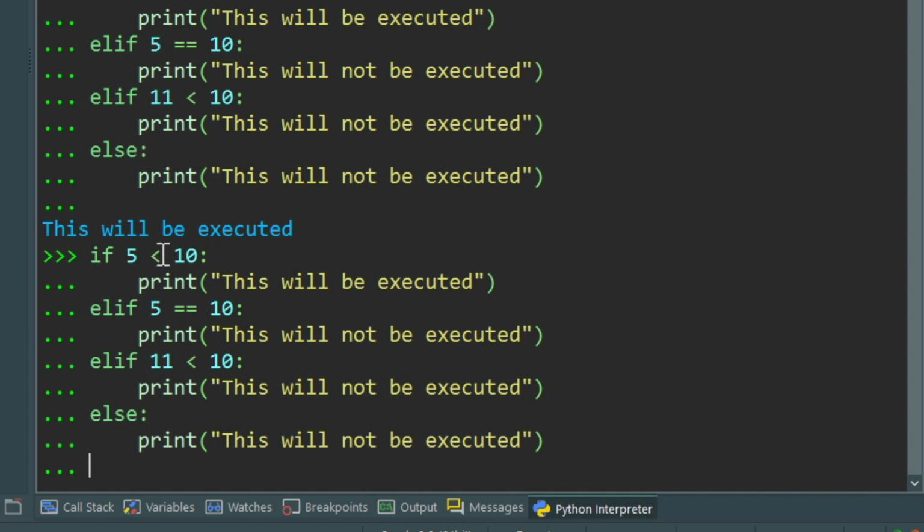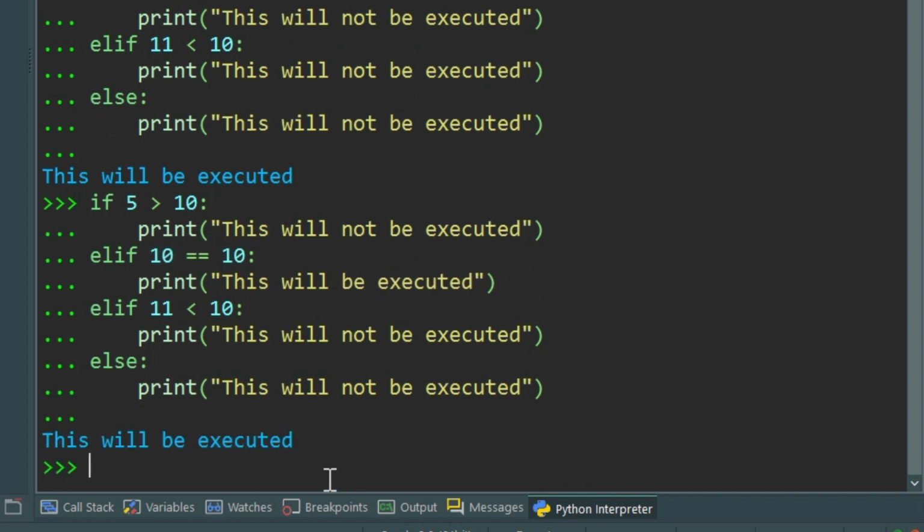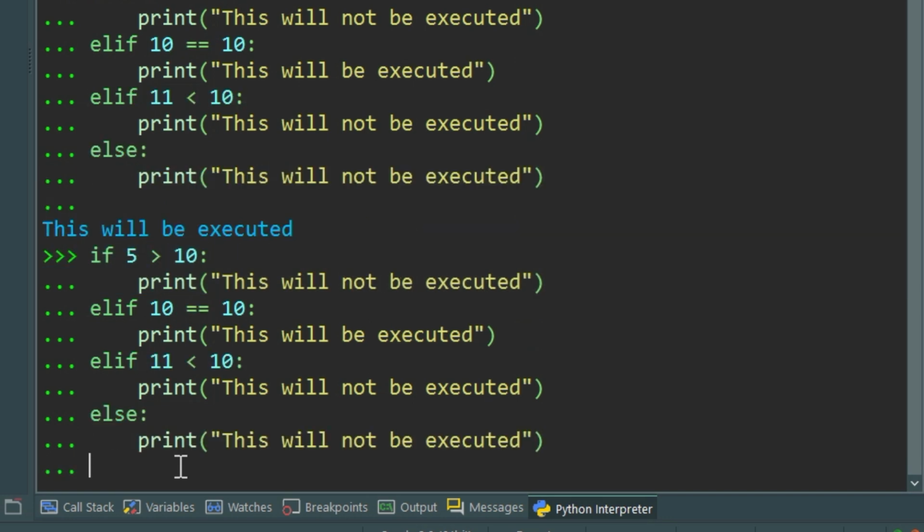We'll change our if statement to be false again, so this will not be executed. And we'll change our first elif to be 10 equals 10, so this one will be true and this one will be executed. We'll run the code and we can see our elif was the only executed block. Let's do that once more and we'll change the second elif to be greater than and show that this still will not be executed because this elif statement returned true first.